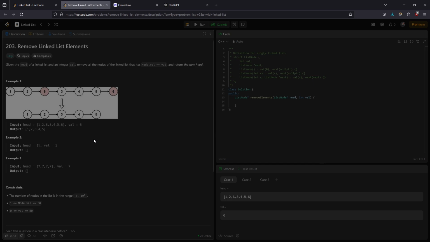So the question is simply telling us it will give us a head node, or a pointer pointing towards the first node in the list. And what we have to do is delete all the nodes from the linked list whose value is the same as the given value, and return the head node. So the value present inside of the head node shouldn't be altered.